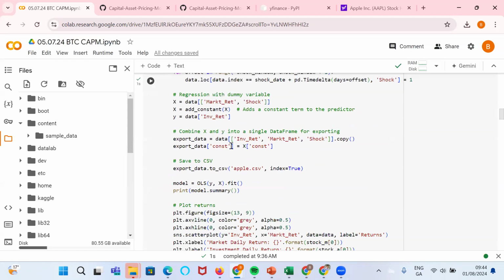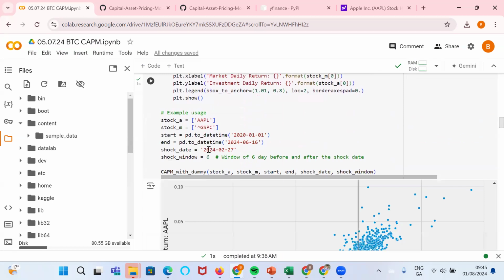And then we add a dummy into our variable, the shock, which is a series of zeros from the start date to the end date, and ones around a window that we will define for the shock. So the date of the announcement for Apple, the shock date, was the 27th of February, 2024. So 6 days before and 6 days after, including the shock date. So that's 13 days. There will be a series of ones.